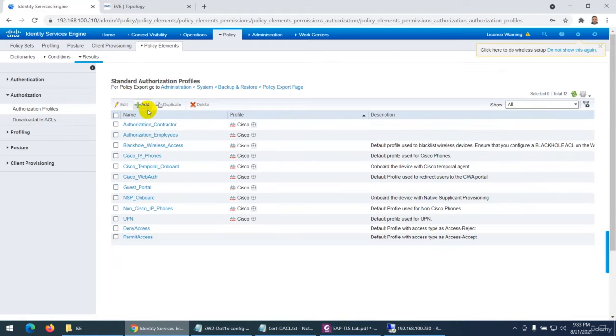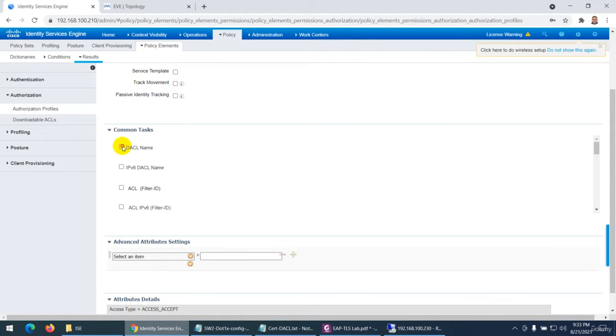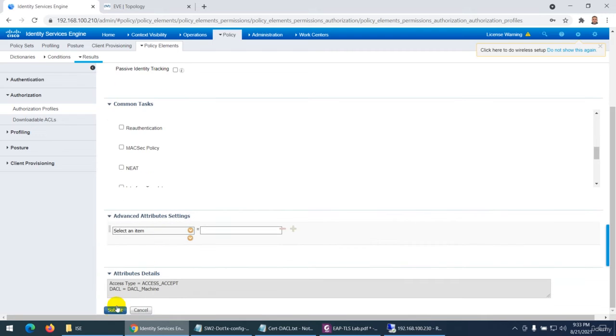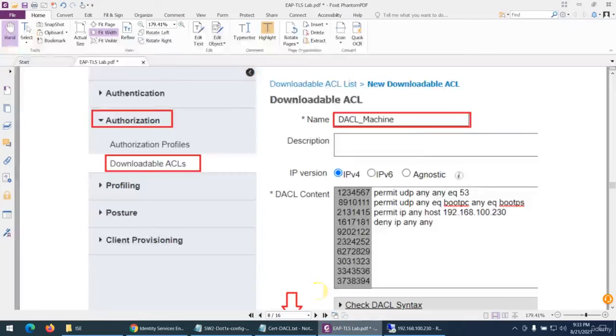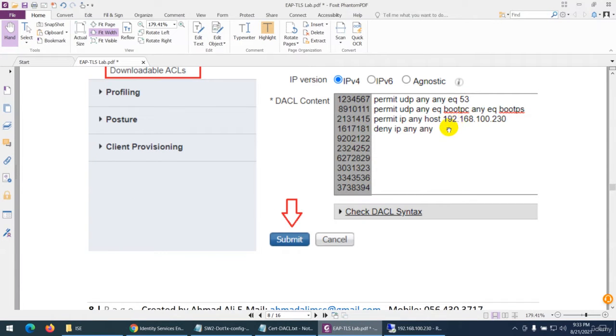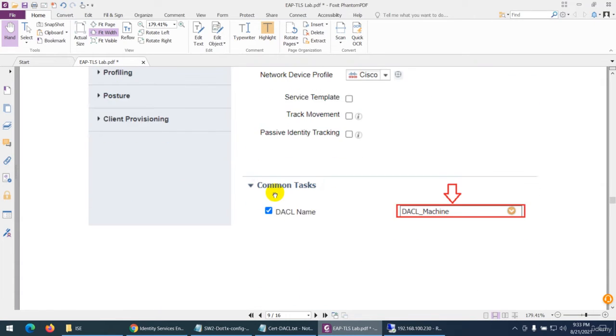So let me create an authorization profile, click add, and let me give it a name: authorization with machine. I will attach that machine decal, so let's go to the decal which we just created, and that's it. No need to do anything else. So our decal is configured. We allowed only DNS and DHCP. And then we create the authorization profile.